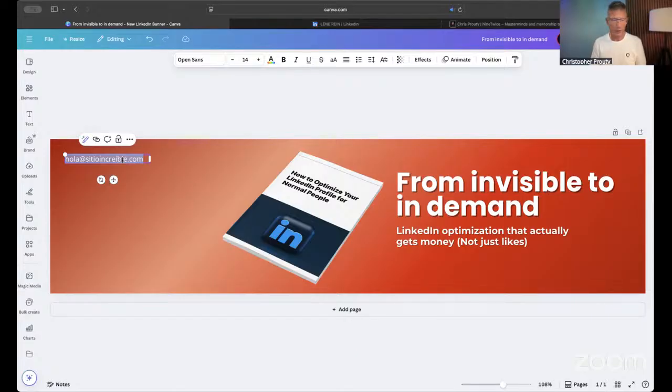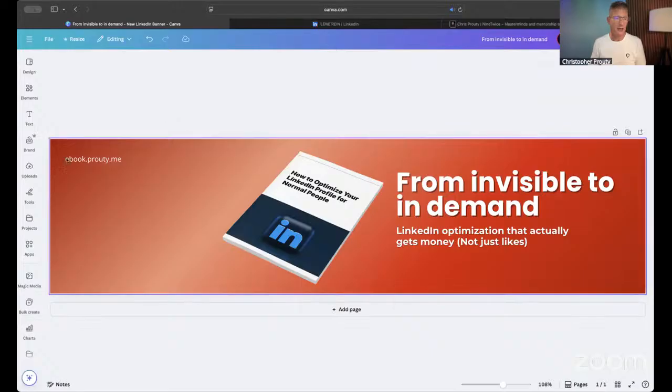But what I will put up here is, I'm probably gonna make a URL for this, ebook.prouty.me. Okay, that URL won't bring you anywhere right now, but I'm going to make that URL. Now, if you're watching this in the future, if it's May 2025 or beyond, that link works. But I'm recording this the last week in April, and I haven't made that link yet.